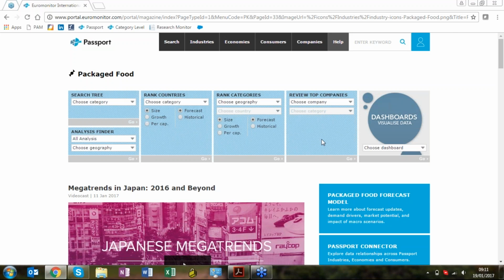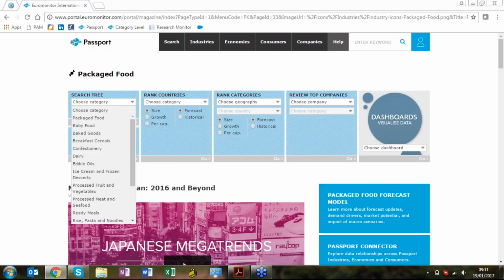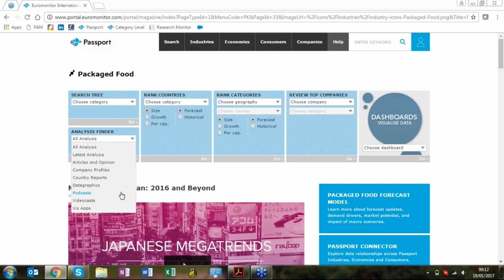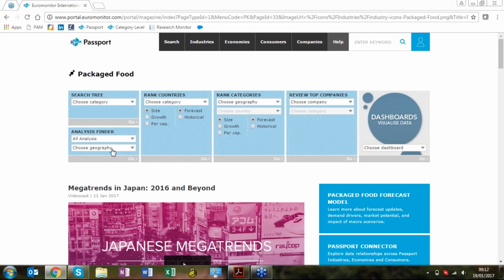And here at the top, we have different ways of searching for the data. So over here, we have our search tree, which is where you can select any subcategory and do a specific search if you're looking for a specific country. We also have here Analysis Finder, which helps you filter through the type of research that you want to access. So if you're looking for a company profile, or if you're looking for a podcast or videocast, you would click here and then select the country that you're looking for.